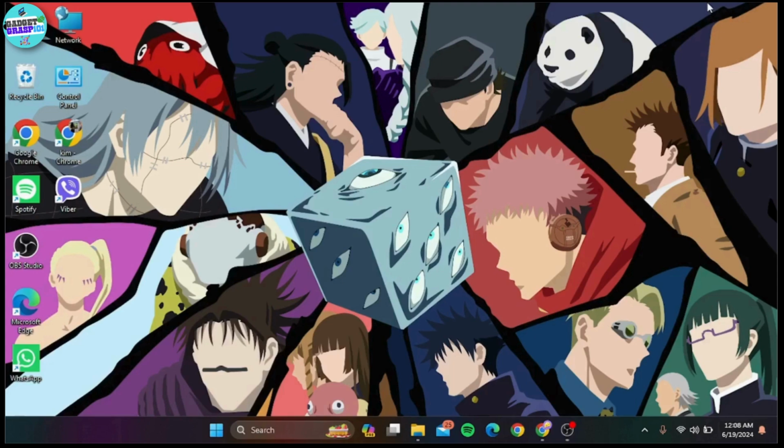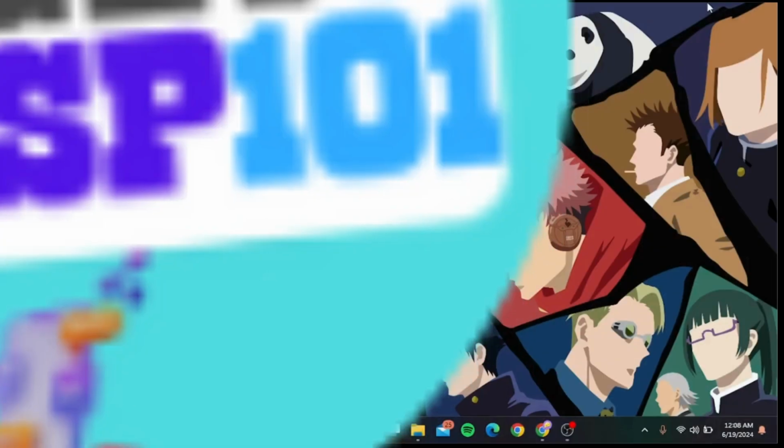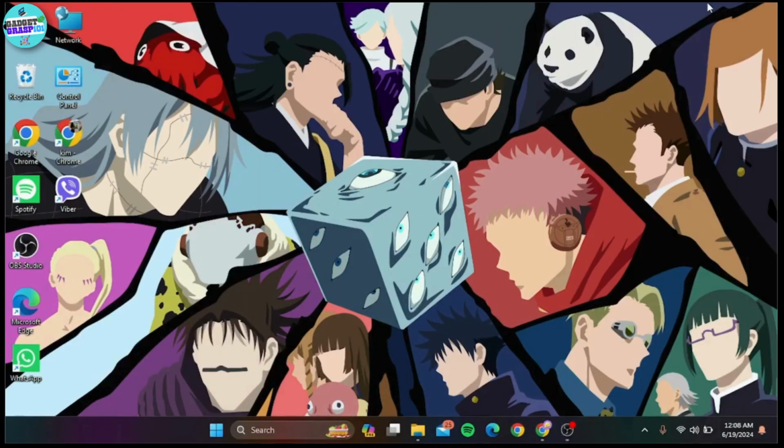In today's tutorial, I'll show you how to update and fix the ELAN 22.2.39.1 Touchpad Driver on your Windows 11 HP Pavilion Laptop. If you're having issues with your touchpad, updating the driver might just be the solution you need. Let's get started. First, let's check the current version of your touchpad driver to confirm if you need an update.